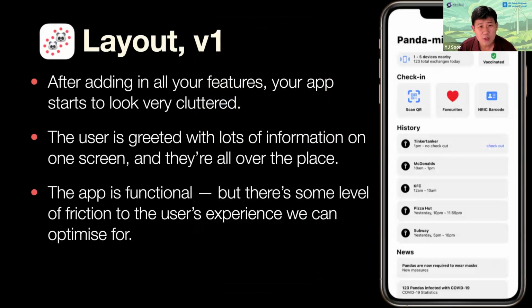However, it does look a little cluttered, which means that there are a lot of things on the same screen. When the user opens the app, initially they will be struggling to find the feature that is most important to them. And perhaps that could be checking in, because before you enter a building, you have to check into that building. So it's functional. After a while, users will get used to it and will probably be able to navigate it quickly. But it can be better.